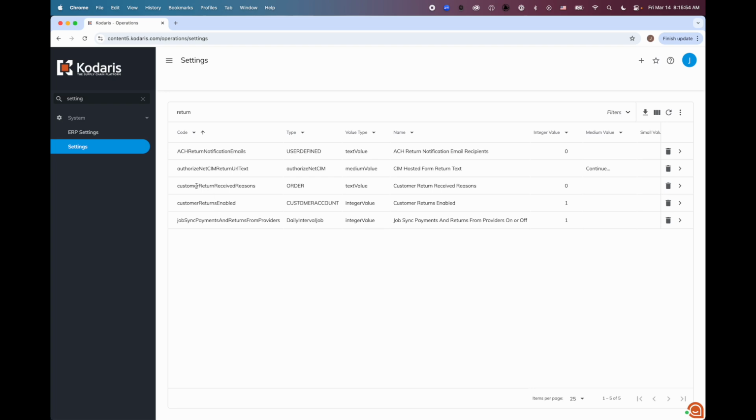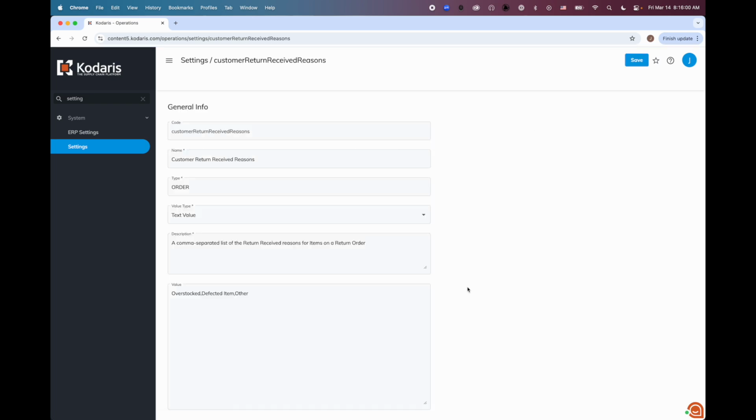The next setting that you'll want to configure is the customer return received reasons. If we navigate to this one, here is where you can specify the reasons a customer may return items for, and the customer will be able to select the reason why they're returning the item when they're adding items to their return. As you can see here, I've added overstocked, defected item, and other, just in case our available reasons don't cover what the customer is looking for. For each return reason, just make sure that you're separating each one by a comma with no spaces.